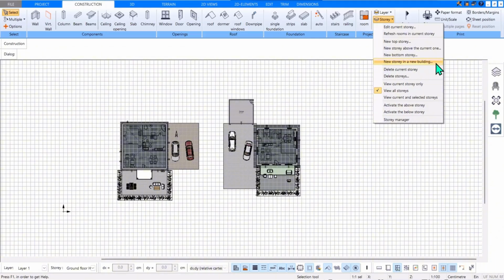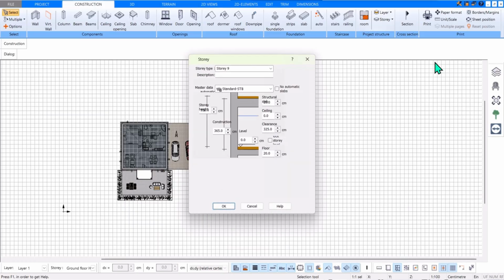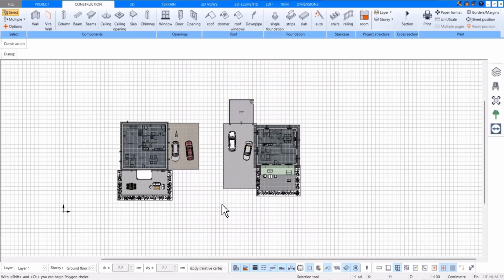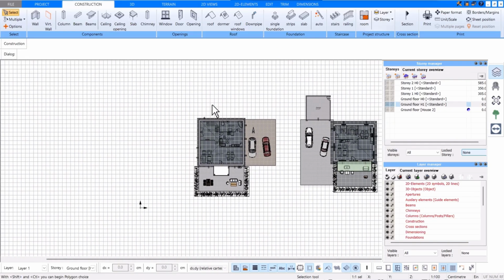It's important to create the new story here and not in the layer management, otherwise the stories of the buildings cannot be edited independently. I click the function New Story in New Building and can name the building first. I name it House 2 and confirm with OK. Then a window with the story settings opens. I leave everything as it is and click OK. The newly created story is empty at first, so we don't see a building here yet. You could simply draw one.